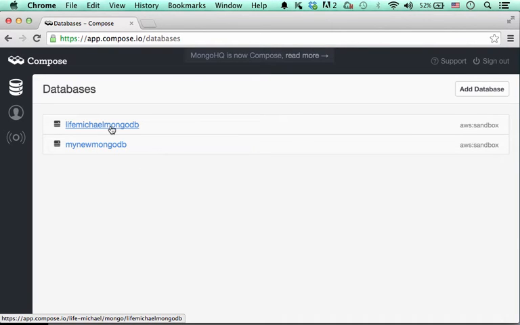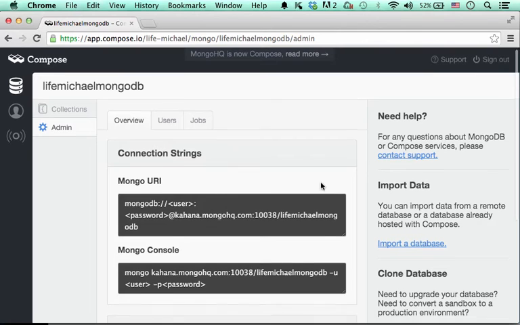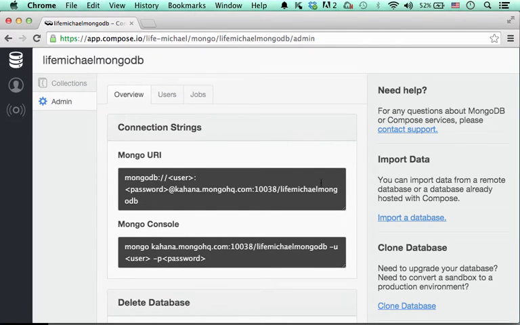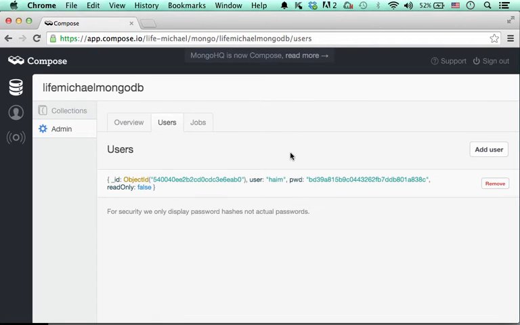Let's pick another database, a database I already created, LifeMichael MongoDB. Here you can find the collections it already has. If you press the admin, you can find the exact instructions for connecting the database. Here you can also see the users who are allowed to access the database. Currently there is only one user, its name is Chaim. You can add new users if you want.